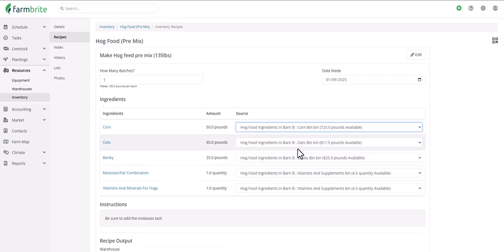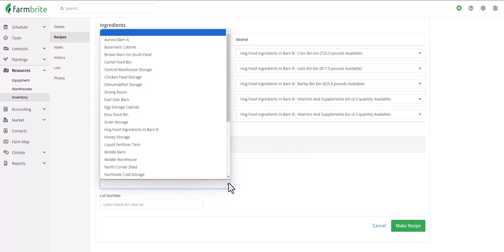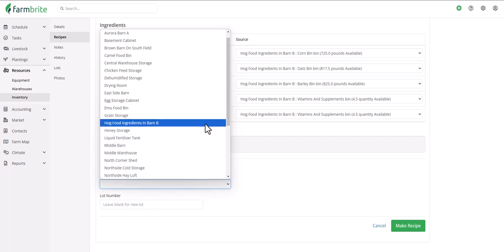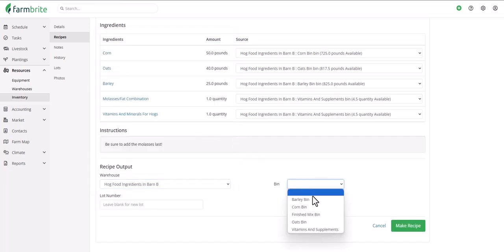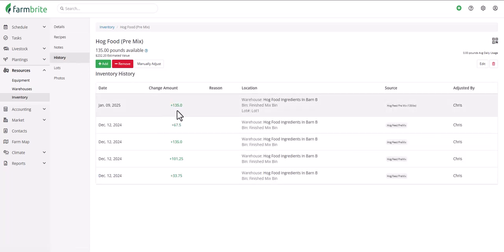After verifying the amounts and where we're taking our individual items from, we can then choose where to store the recipe output. We'll pick our hog food storage, and the bin for our finished mix, and optionally add a customized lot number. We'll click Make Recipe, and see that 135 pounds of our hog food premix is now stored in barn B. When we navigate to the history, we can see that those 135 pounds were added today, and that the source was the hog feed premix recipe.